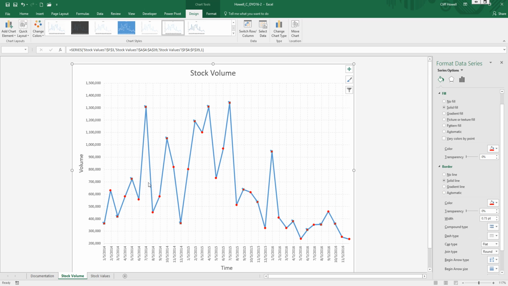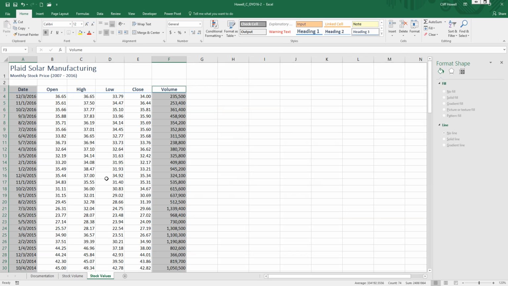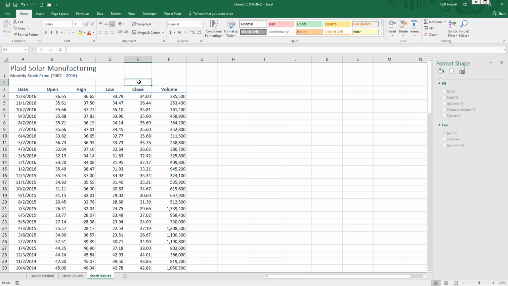Okay, so we're finished with the chart, and I wish that step 12 said go back to the stock values spreadsheet. It doesn't, but that's what it means. So we're going to go back over here now. And step 12 says add a line spark line to cell E2. So here's cell E2. We're going to add a line spark line.